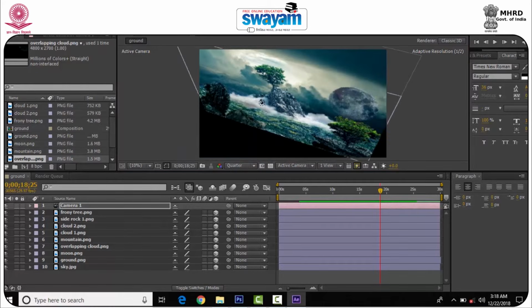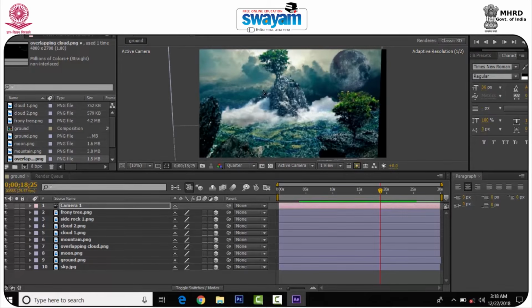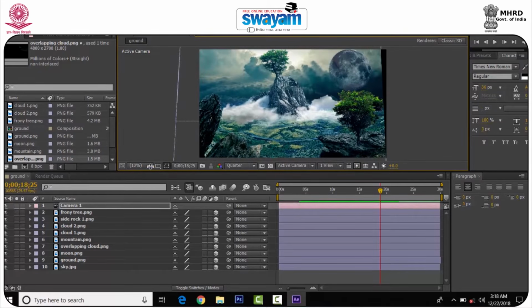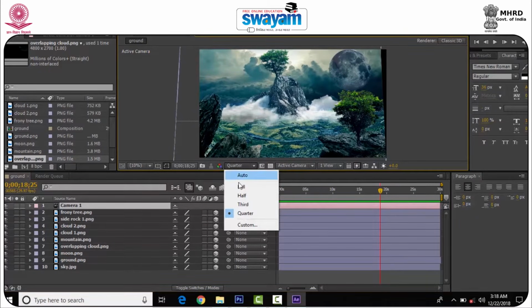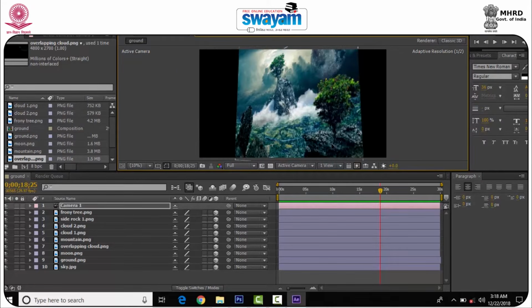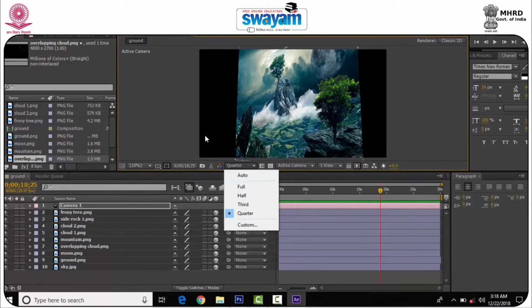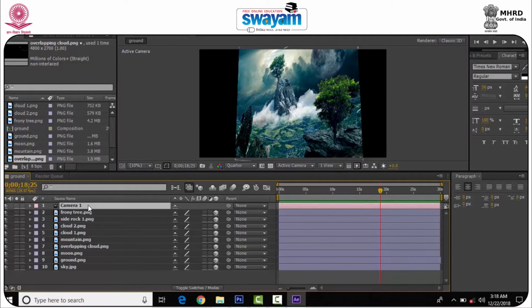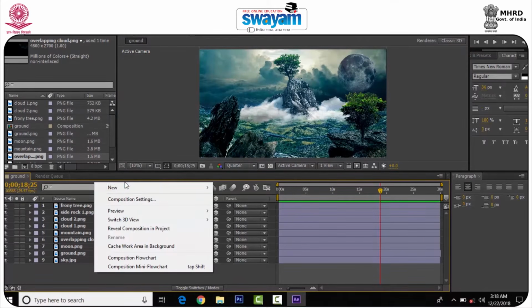So as you can see, no problem. Okay, so as you can see, if I go to full, then it will buffer because we are in full resolution. If you move a little bit, then also it will buffer. So instead of using full, I will go to quarter, and when we are done with it, then we will switch to full and have a render. So what happens now, I will just delete this camera and make a new camera.